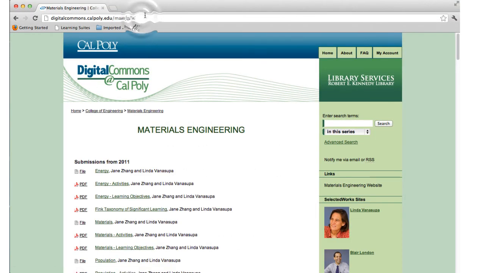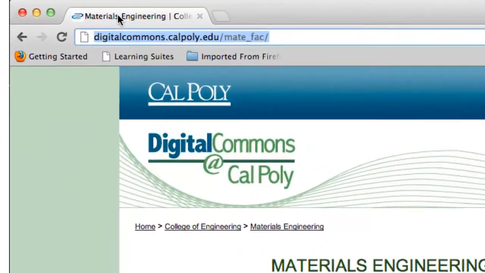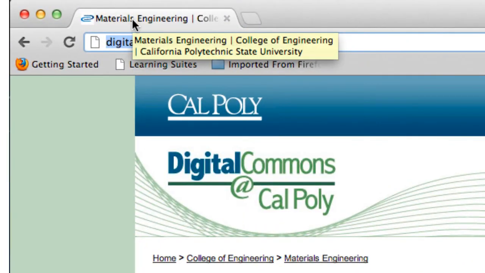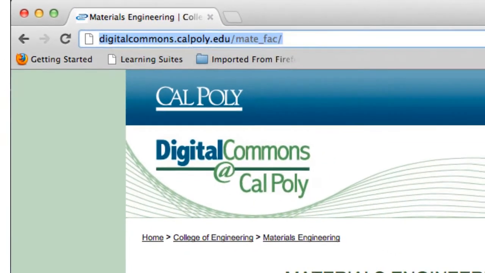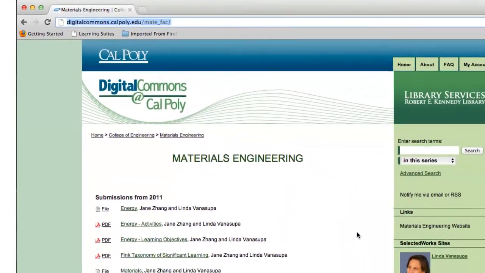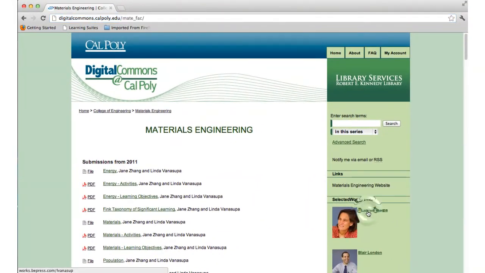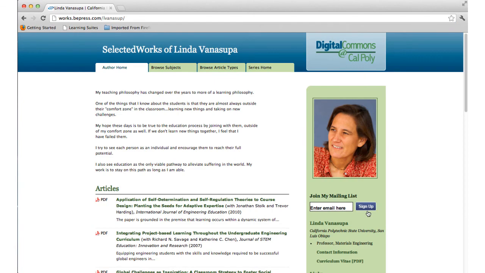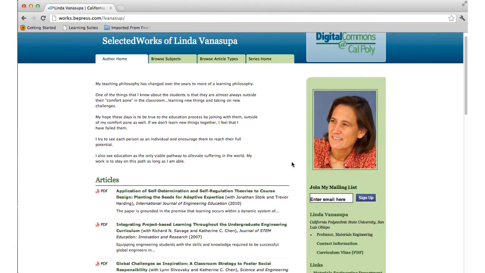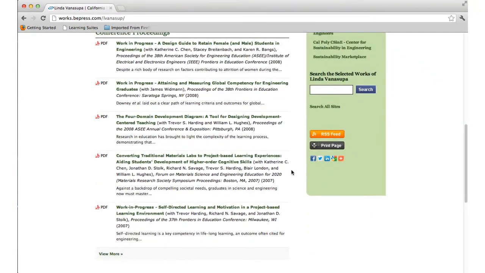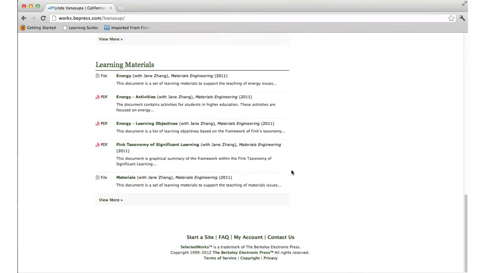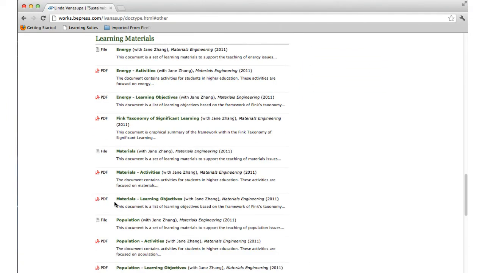Let's start by downloading the materials. You can go to this URL, thedigitalcommons.calpoly.edu, or you can get to the Learning Suites by going to my Selected Works page. And you can see if you scroll down that the Learning Suites will be listed under Learning Materials. And here you'll find all the content for all 6 of the suites.